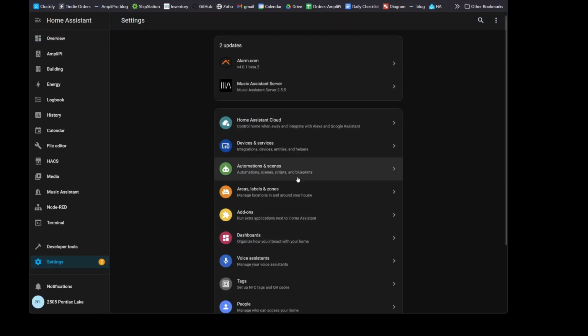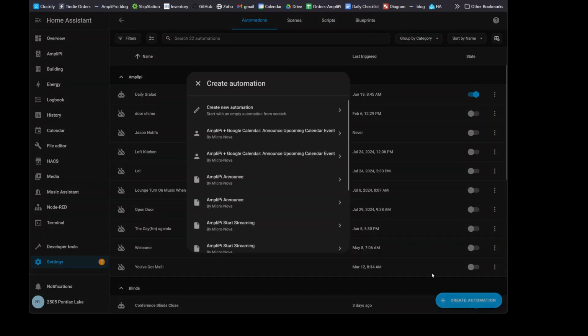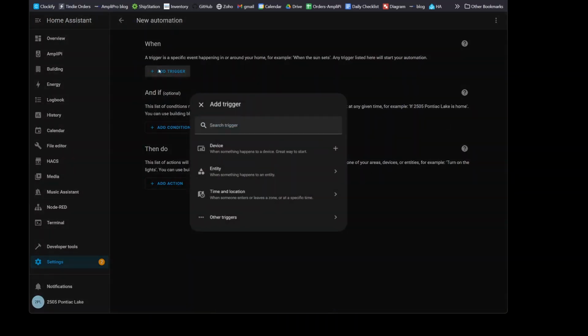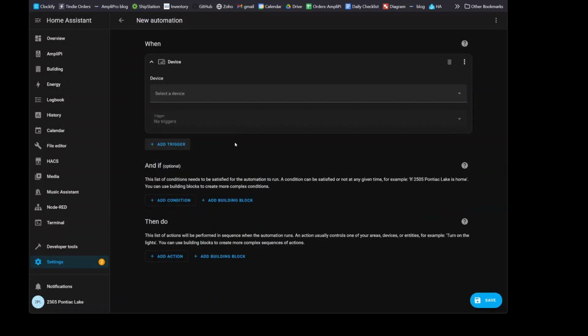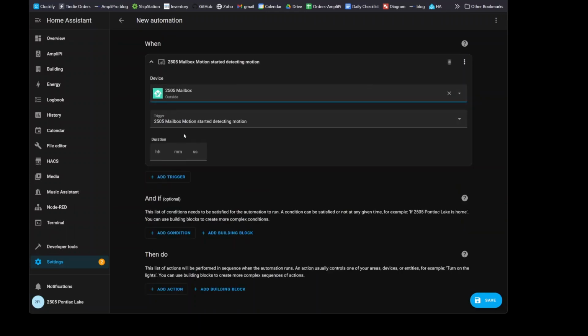So we're here at our Home Assistant dashboard for the office. We're gonna go to settings, then to automations. We're gonna create a new automation. We have a couple blueprints and other things in here, but we're gonna use this create a new automation. I'm gonna add a trigger, add a device. And we have this Yolink motion sensor. And when the mailbox motion sensor starts detecting motion is when it's going to trigger.